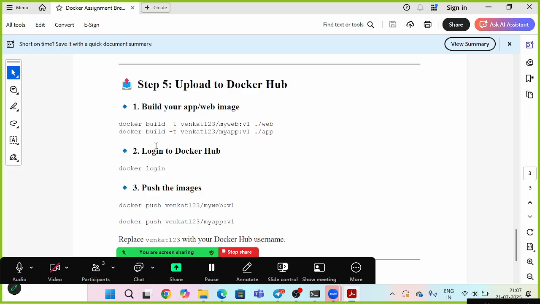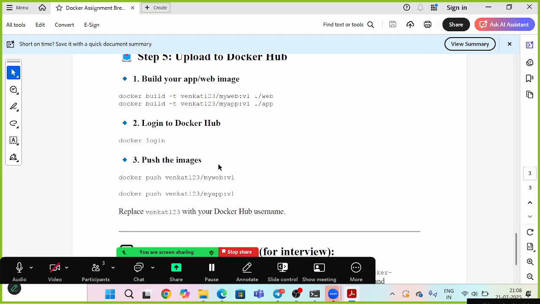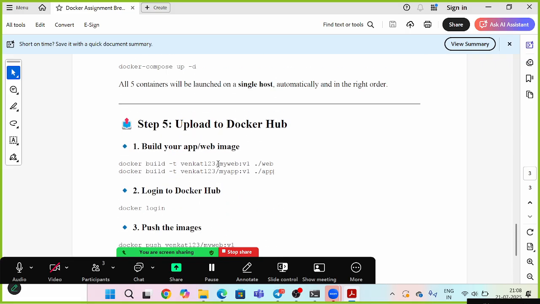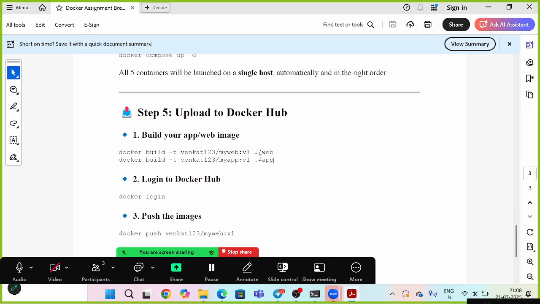Here I have a question. Here you are saying build Venkat123/myweb:v1. This is the image you are pulling from the repository Venkat123, right? In the 123 repository you are pulling the image myweb. Then what is this /web doing? The /web is simply mentioning this is the web server and this is the app server. That's it.